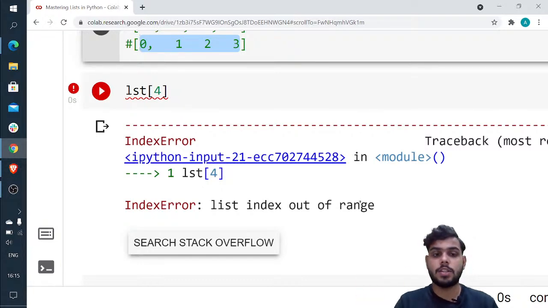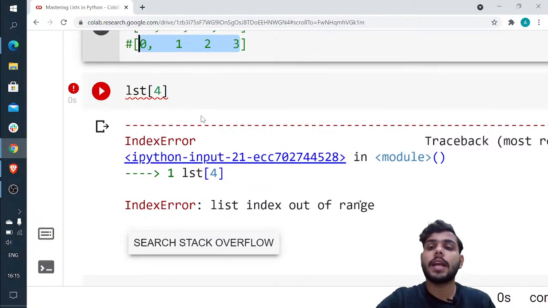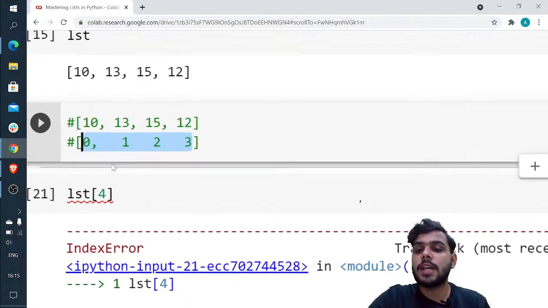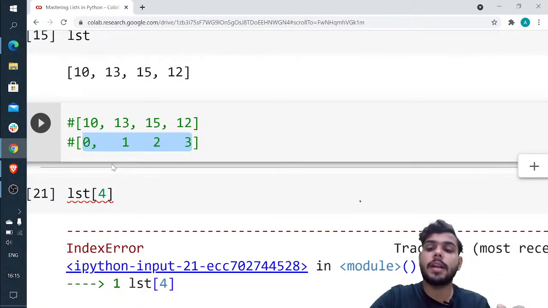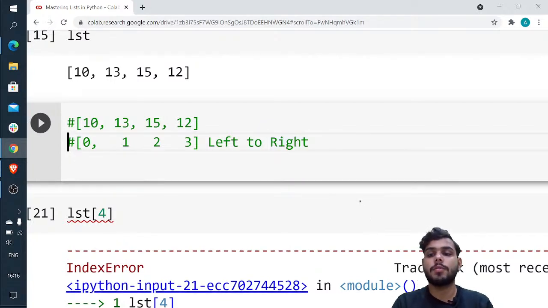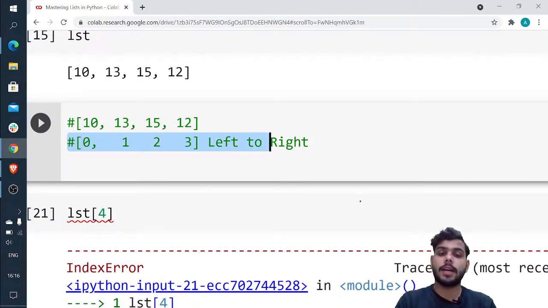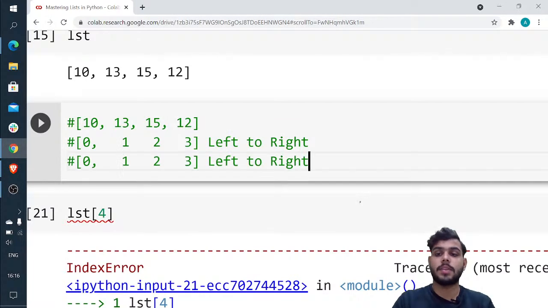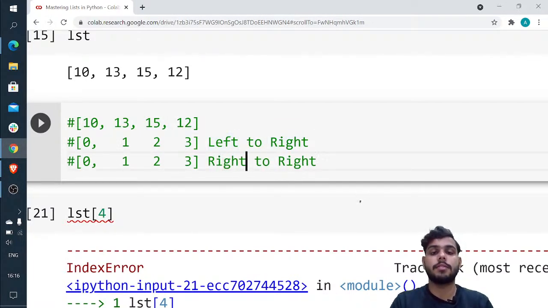Simple? Yes. Now that that part is done, we can also access each and every element from the right as well. This indexing goes from left to right, and the same thing you can perform from right to left as well. What will happen if you want to go from right to left?